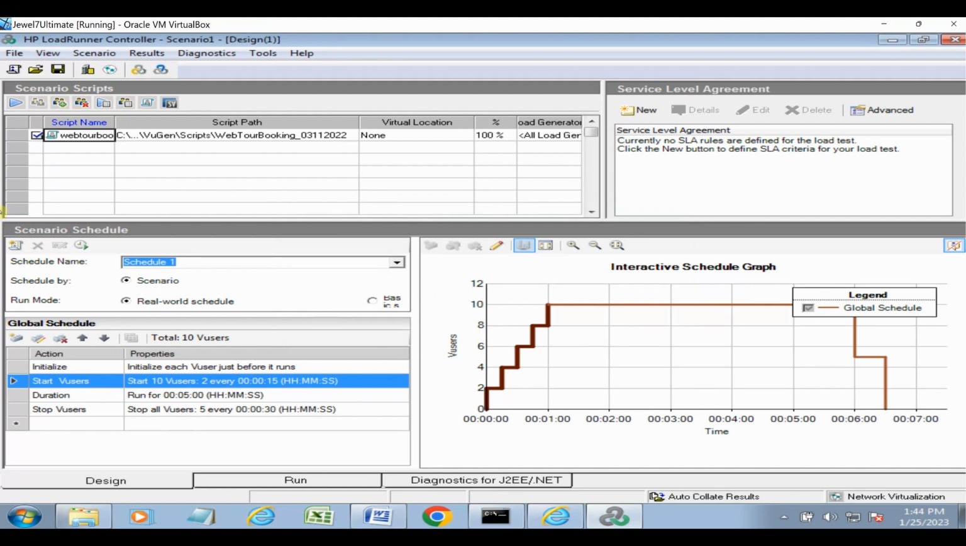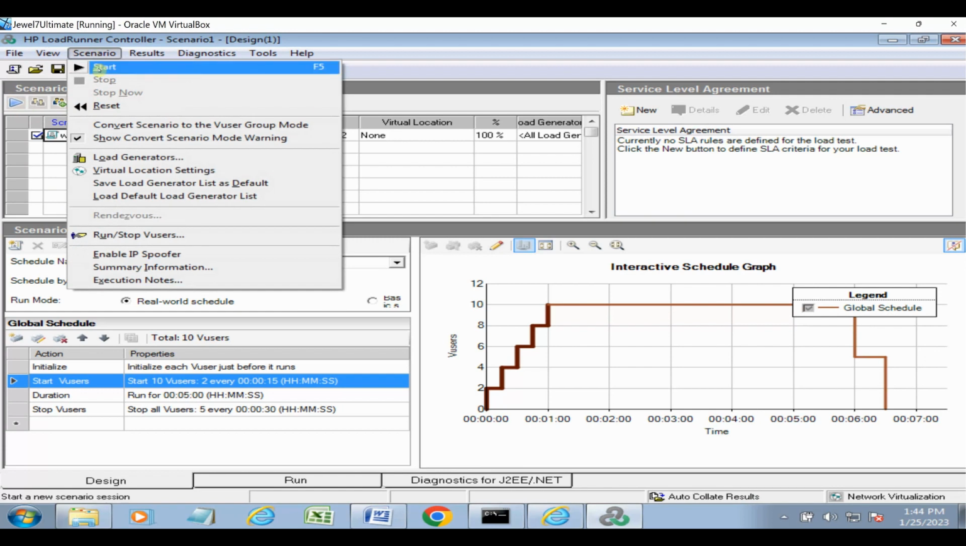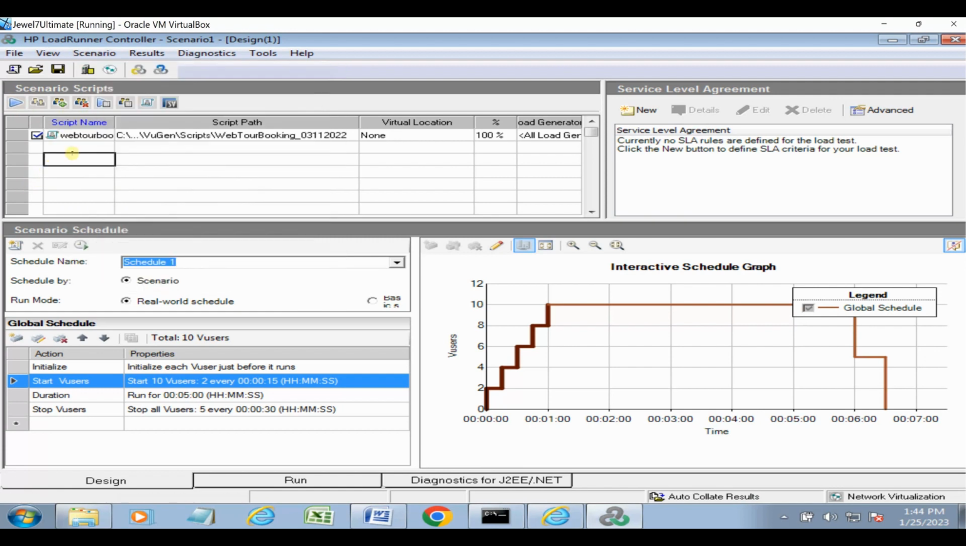In the first window, you can add more scripts if you need to, or if you have multiple scripts over here, you can remove them from here too. The first button is Start Scenario: once your scenario is completed, you can run from here. Also, you can go to the Scenario menu and start from there. So let's complete the scenario first, then we will come to running.